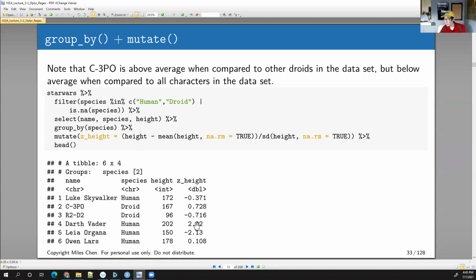Okay. Whereas if we're looking at something like C3PO, he is shorter than Luke, right? His height is 167, which is shorter than Luke, but compared to other droids, he's well above the mean height, right? So here we're calculating values based on the group, right? The z-score compared to their group, not to the entire data set. So you can combine group by with mutate.